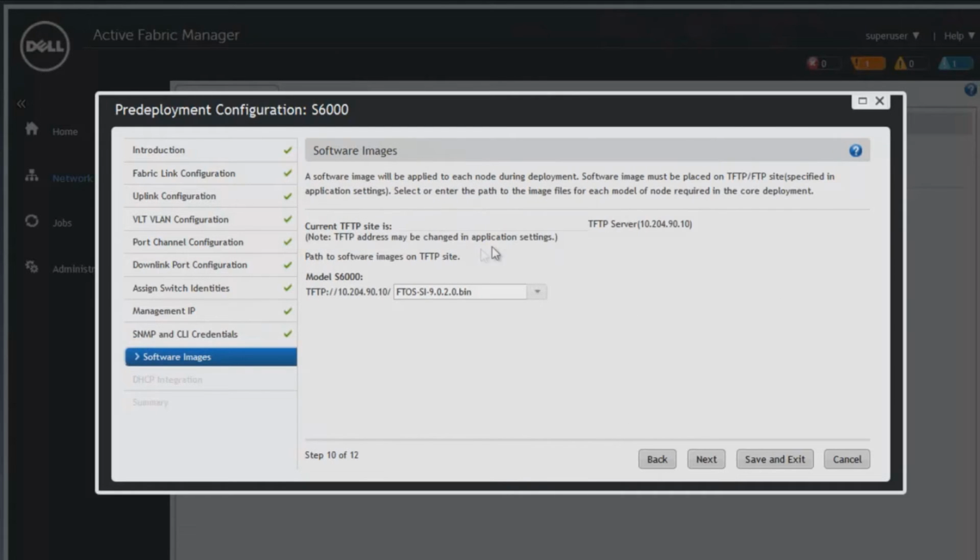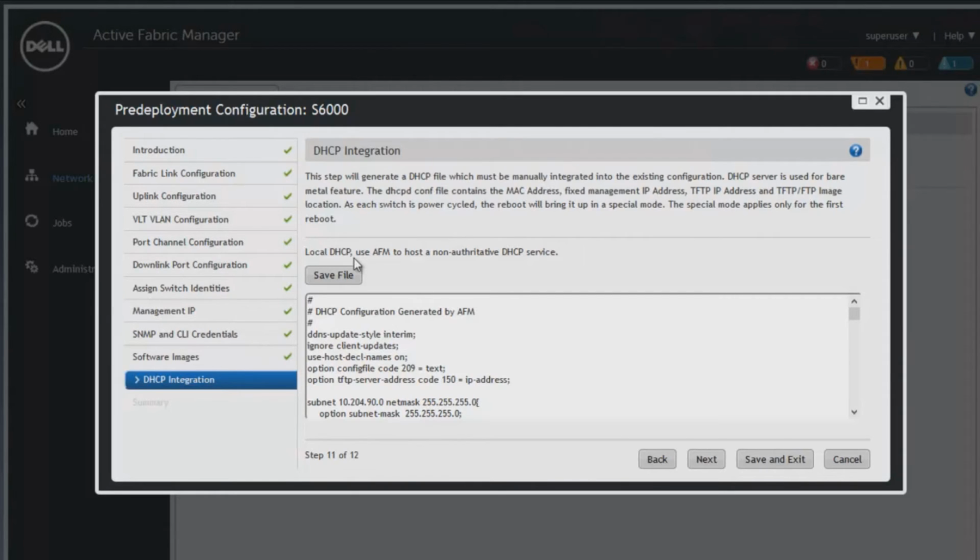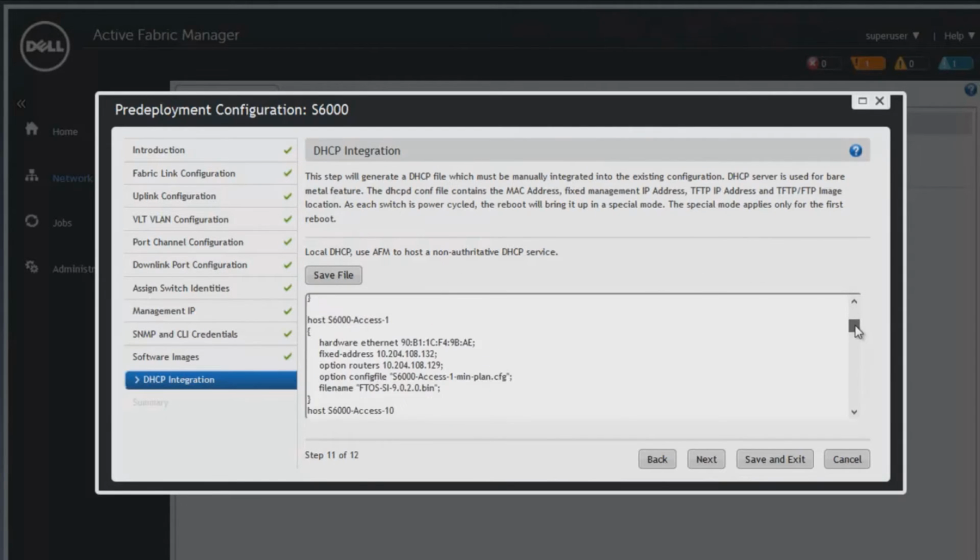Remember, Active Fabric Manager can manage multiple elements. In this case, since I'm using all S6000s, the operating system was already predefined for me. And I'm going to use TFTP to transfer that data. And since Active Fabric Manager is a TFTP/FTP server and a DHCP server, this is also another step where DHCP integration I really don't have to worry about right now.